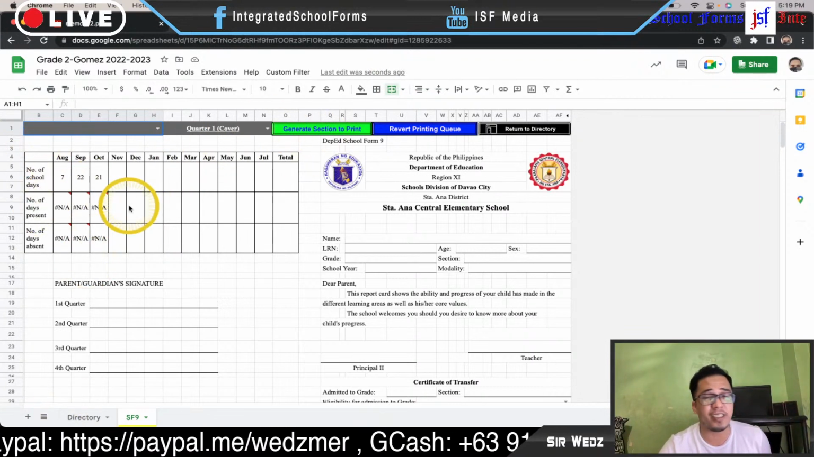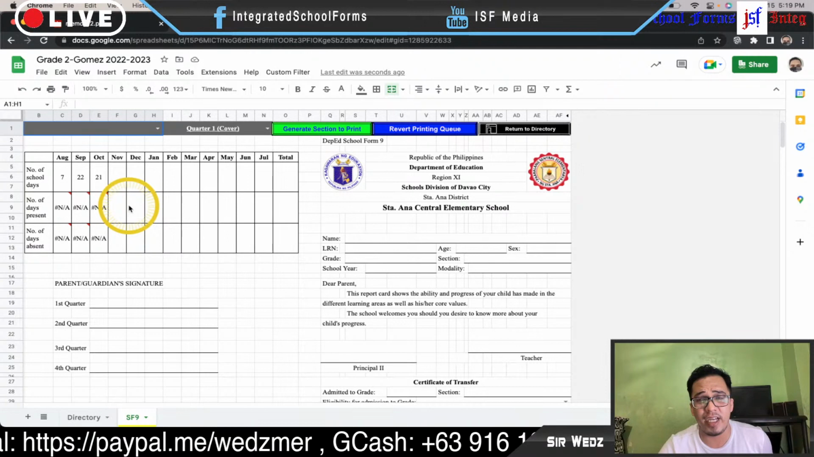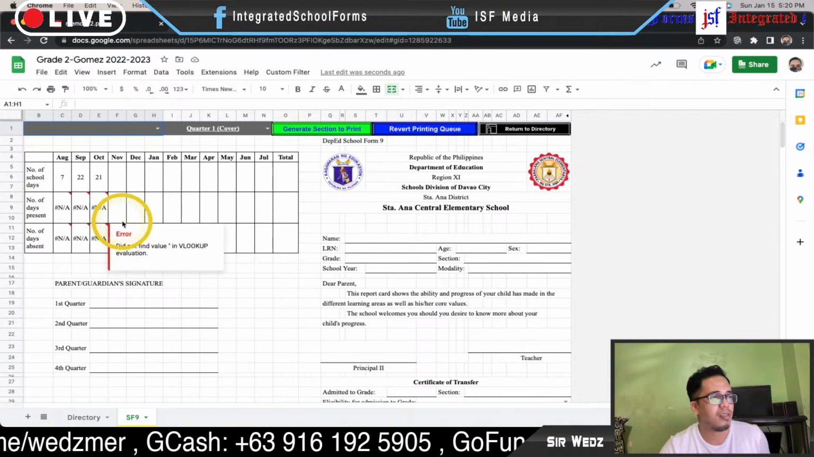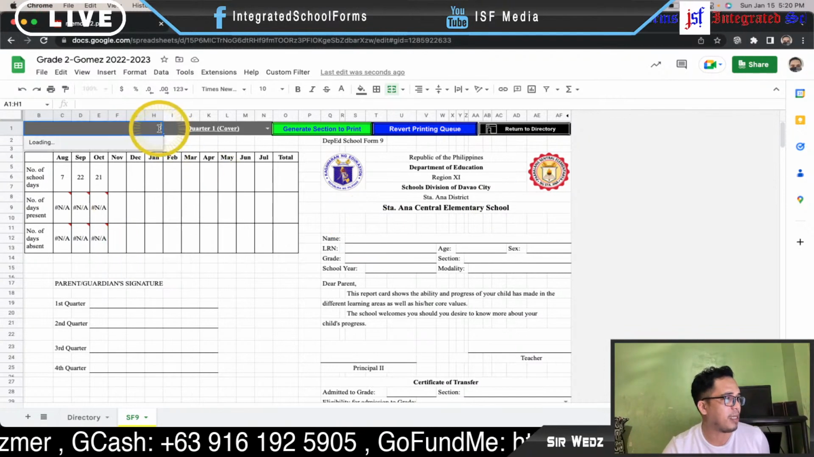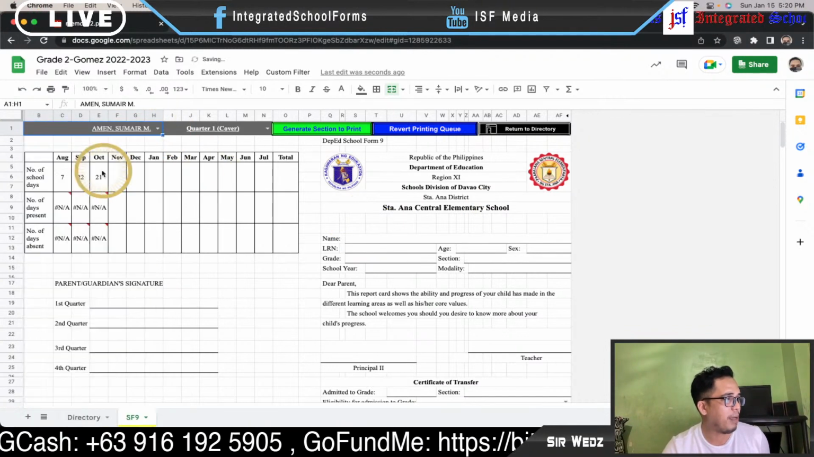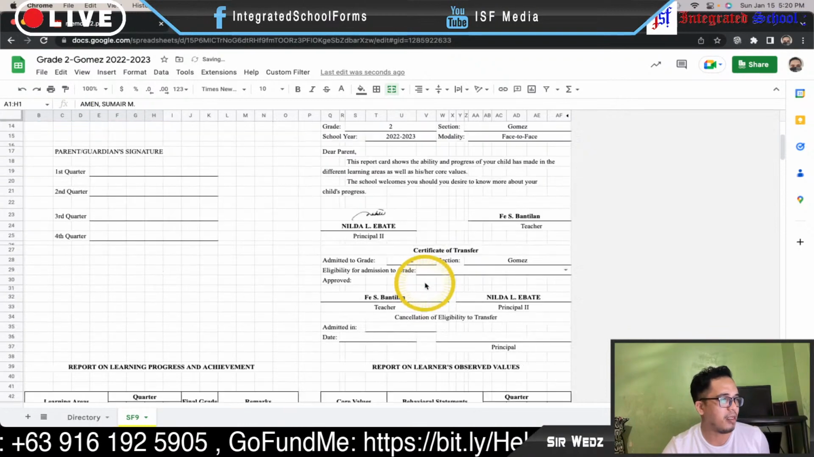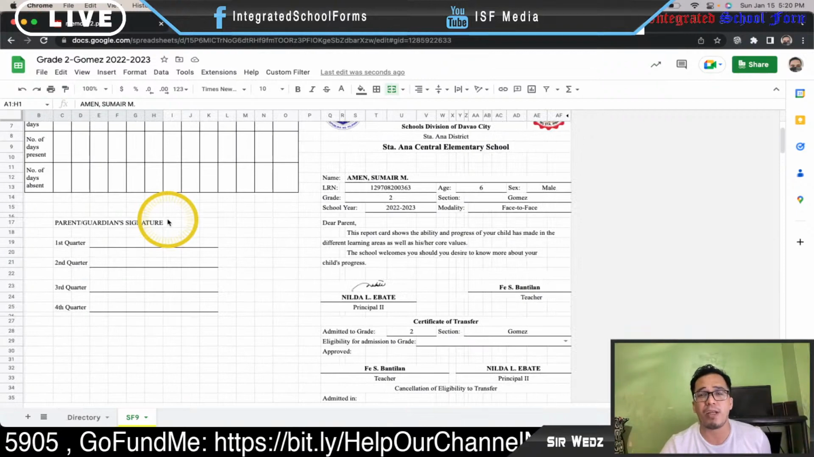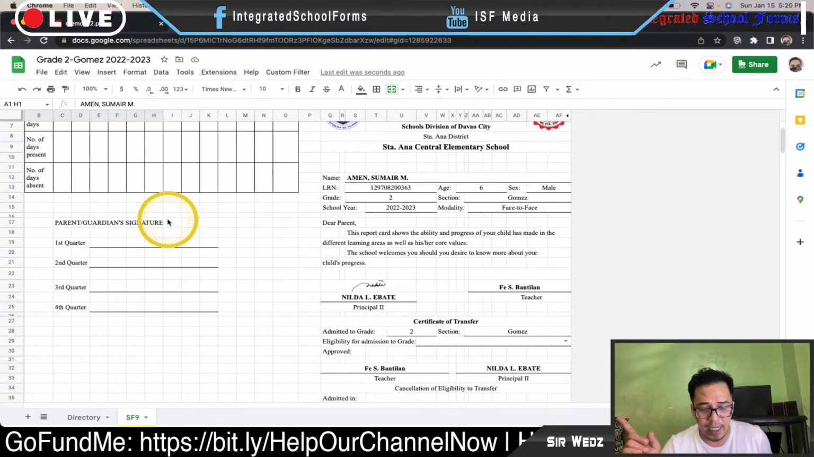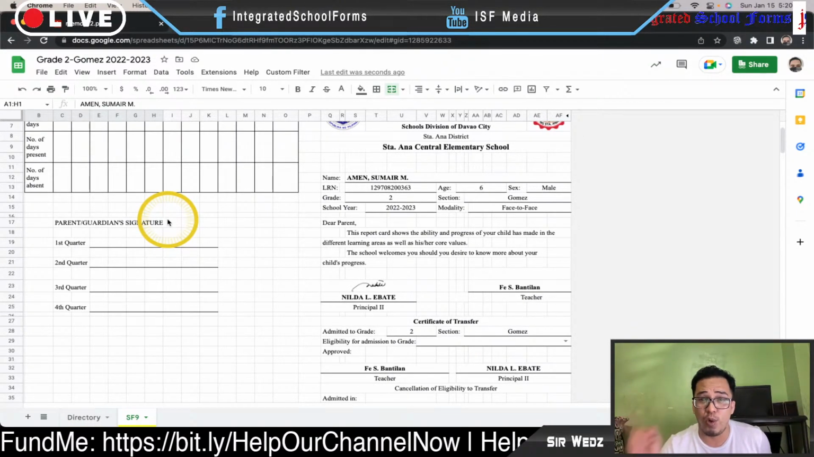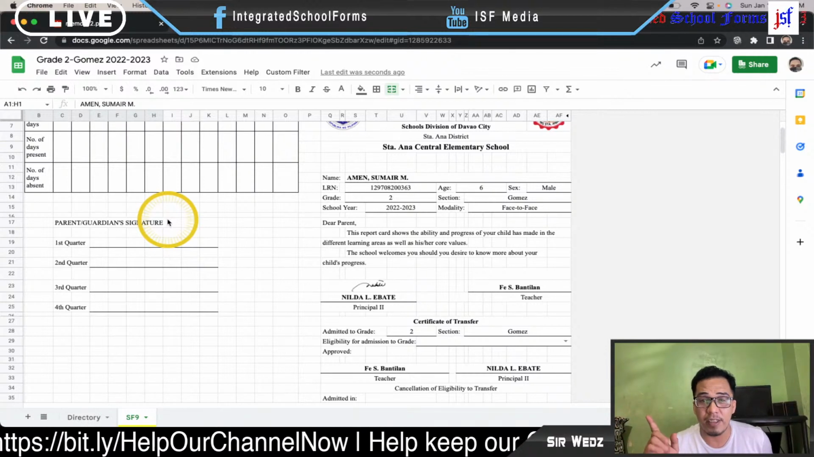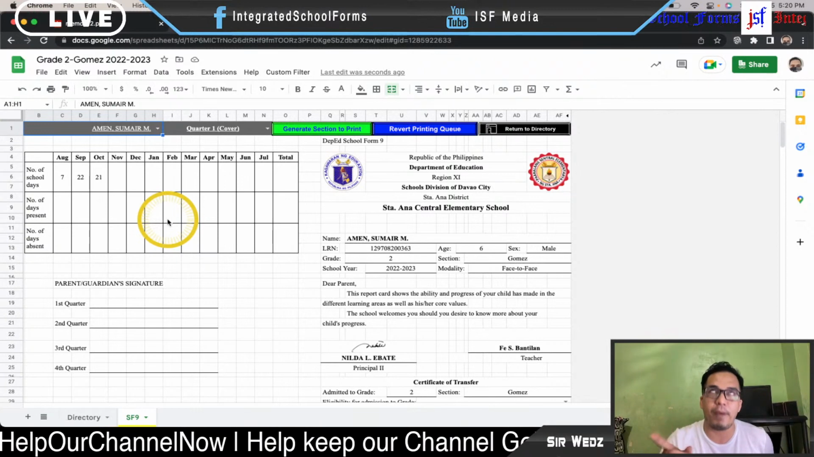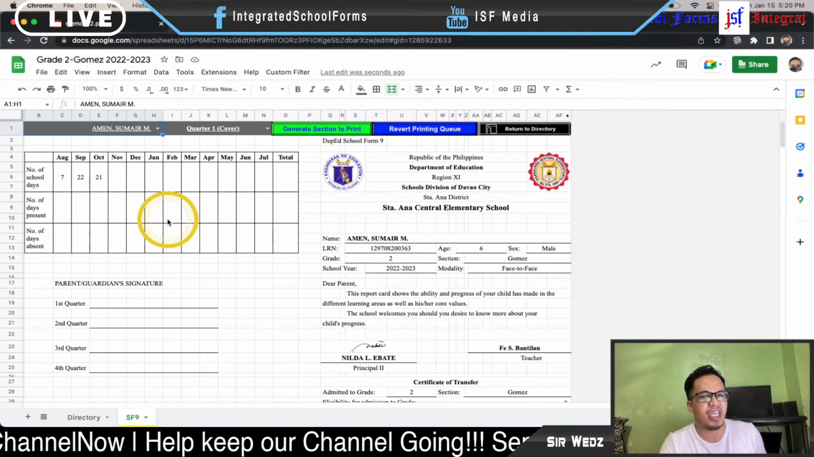Number of days present, kasi meron tayong online na SF2 summary, nandun din. Kung ano ilalagay mo dito, lalabas din siya dito. Hanap ka ng pangalan ng bata, sabihin natin si Amen Sumayer, lalabas na yung details niya pati yung grades niya. It's printable format, back-to-back. Yung style niya, kinuha natin sa School Form 9 ng DepEd Order No. 8, series of 2015. Doon galing yung style niyan.